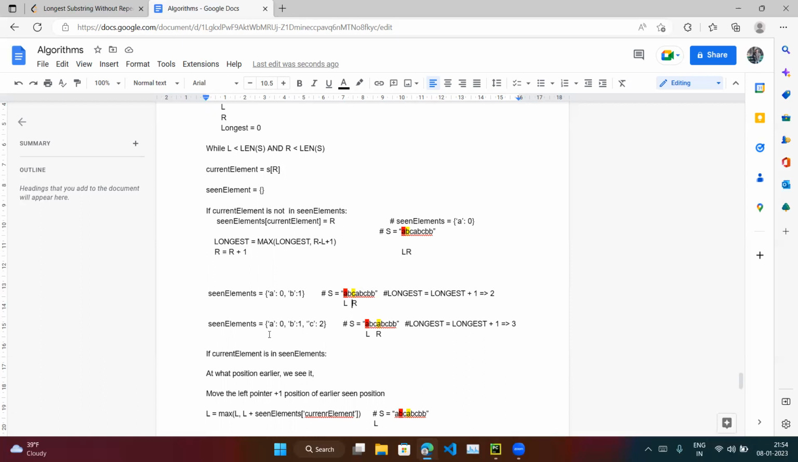before storing into the dictionary. We have to check, because we will only store those elements which were not in the seen list. So before storing, we will check whether A is in the array or not. So not array, but in our dictionary or not. Yes, A is in the dictionary, but at which position is it? So it was at 0 position.